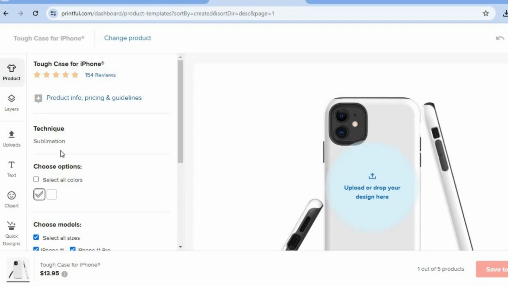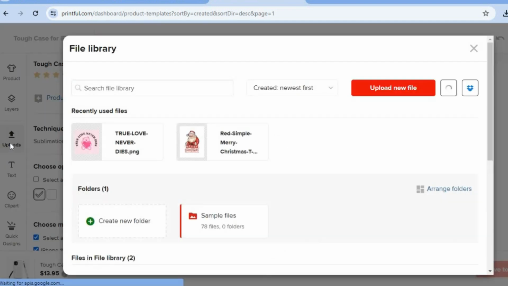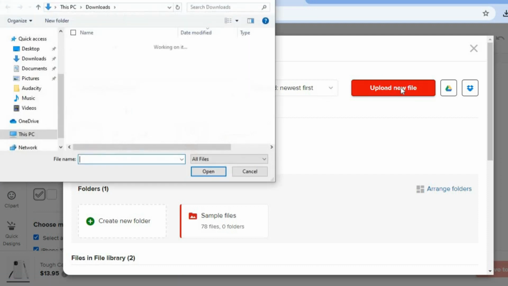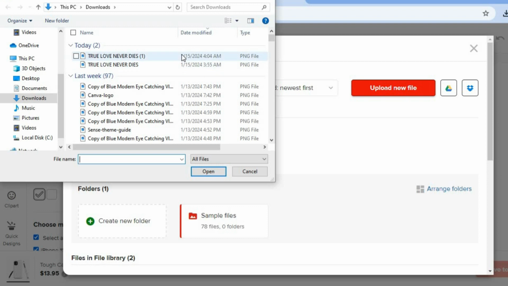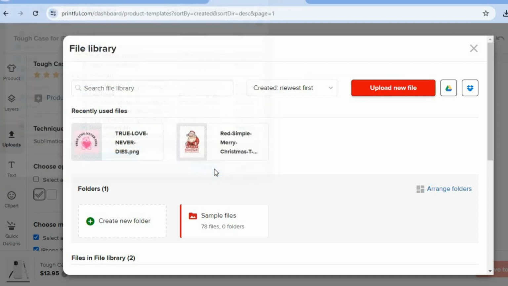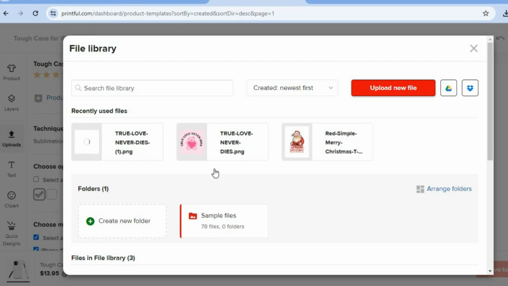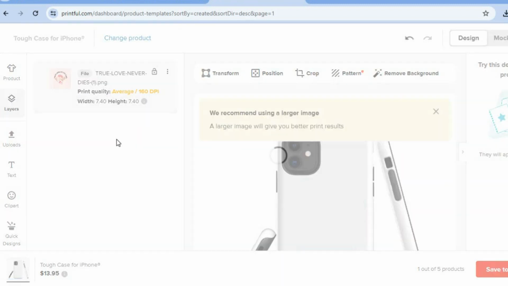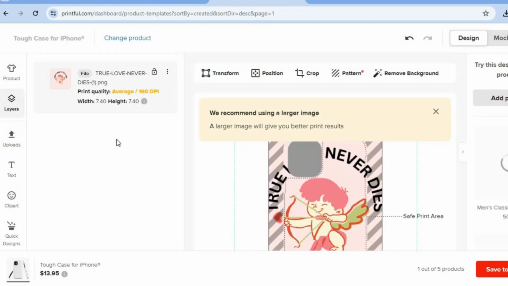And now you're going to go over to the left hand menu option, tap on uploads. Then we're going to tap on upload new file, and you're going to select the design that you have just created. So you'll tap on open, and once the file has been added, all you'll need to do now is tap on apply. So we'll tap on apply right there. After selecting apply, you can see that it has now been added.